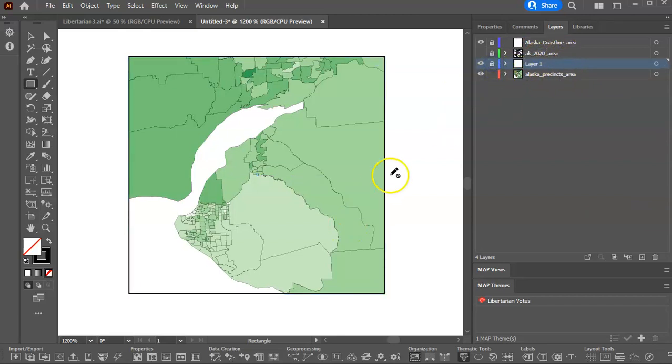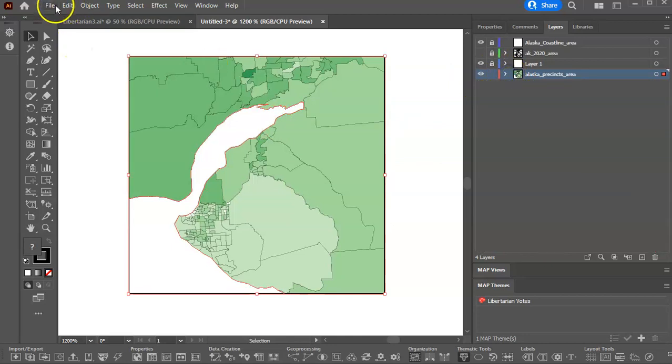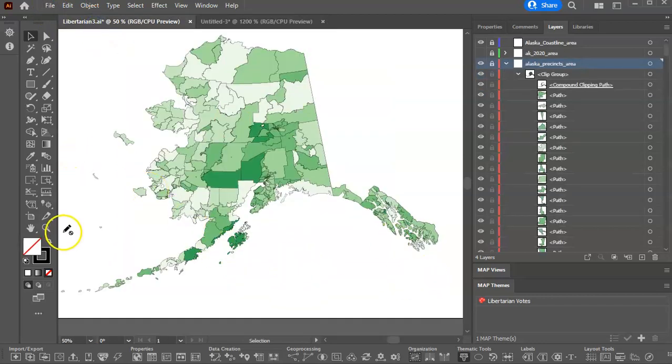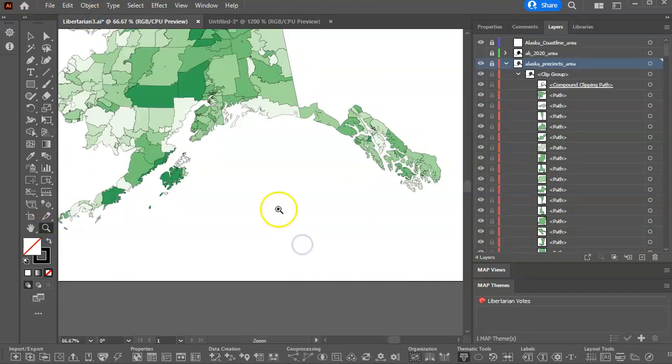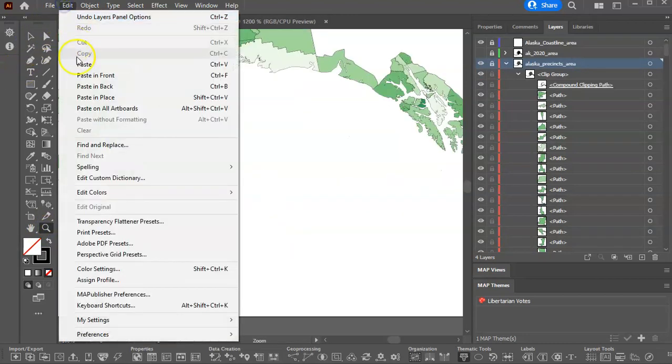I'm going to unlock that, and then I'm going to select all of that, just like that. It will select all of this, and that will include all of the paths that are underneath it too, you can see. I'm going to say edit and copy. I'm going to go back to the original file, and zoom in a little bit to the area that I generally want to put it. And I'm going to say edit, paste.